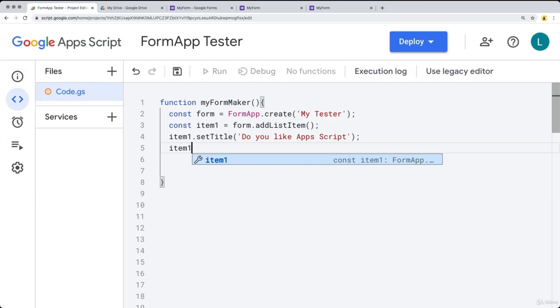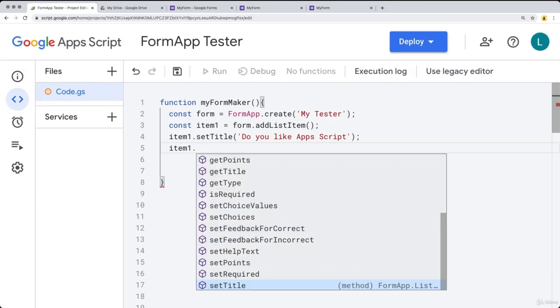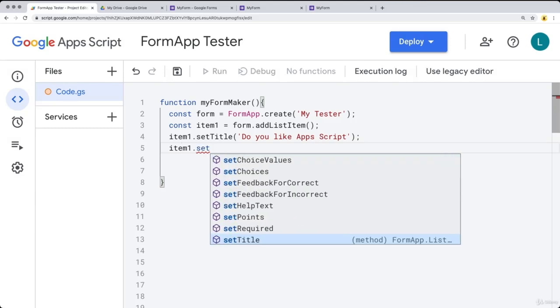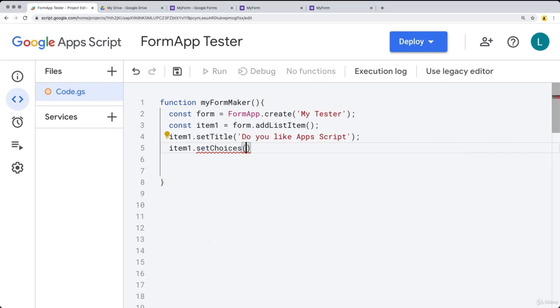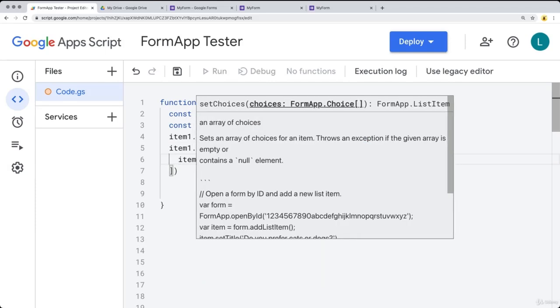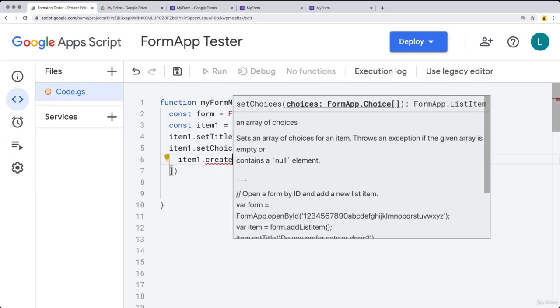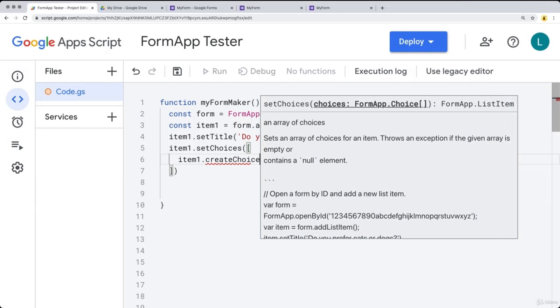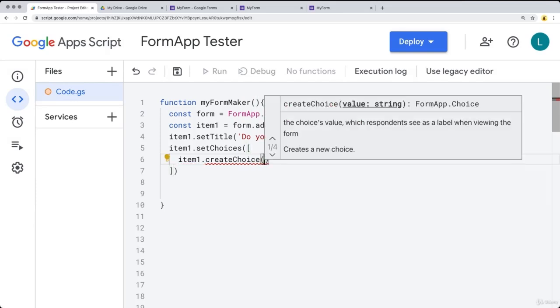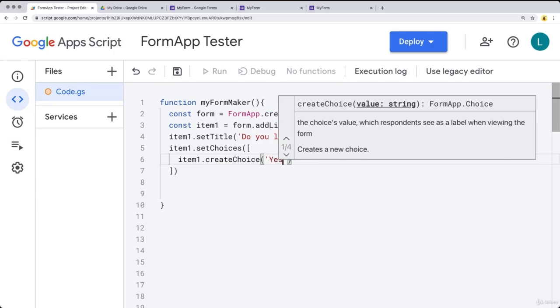And let's select the item object again and add in the choices. So it's multiple choice. So let's set the choices. And the choices are going to be expecting an array format where we're going to have an item and create a choice from the item. So create a choice from the item. And the create choice requires a string value. So let's set this one to yes.